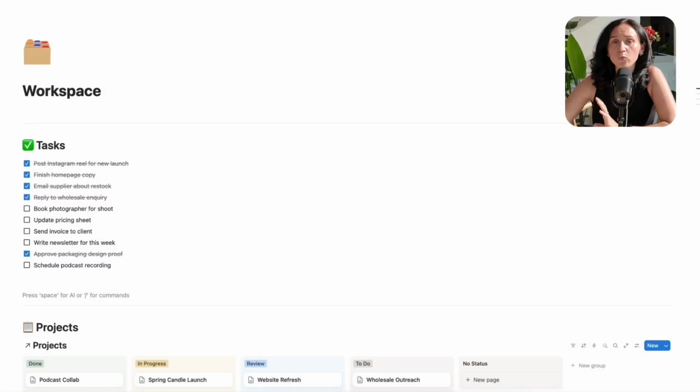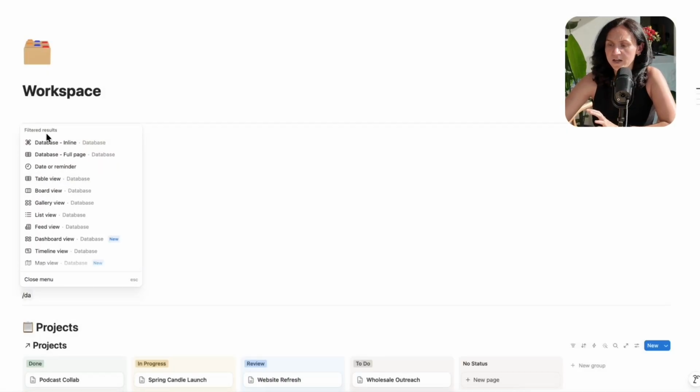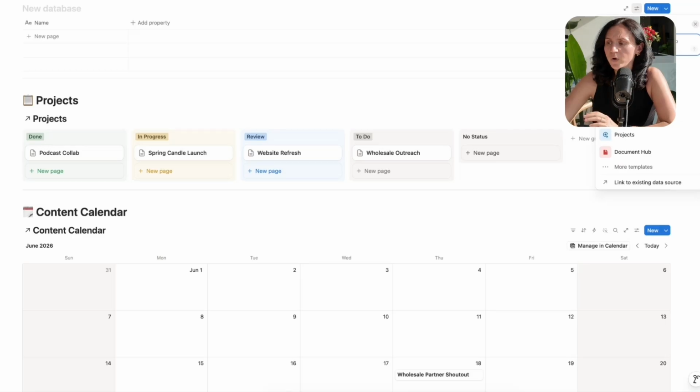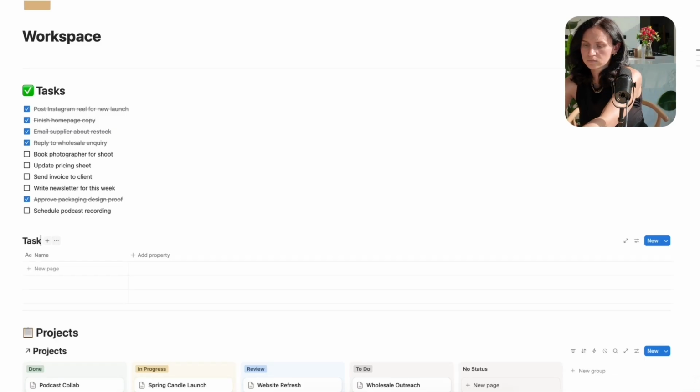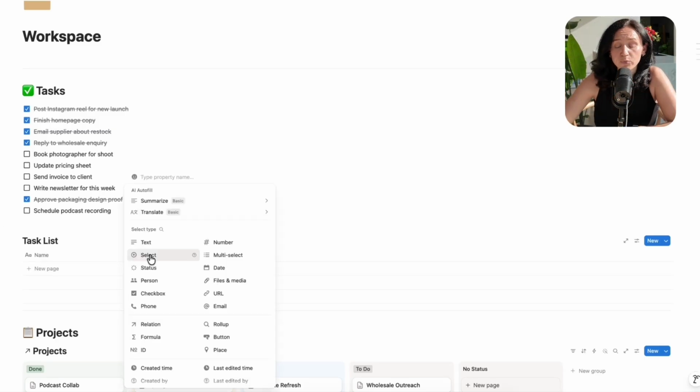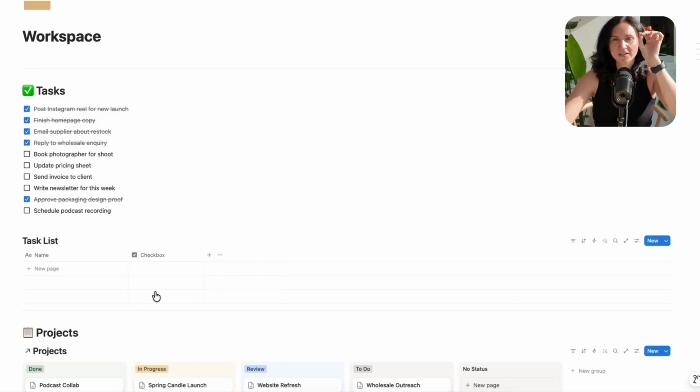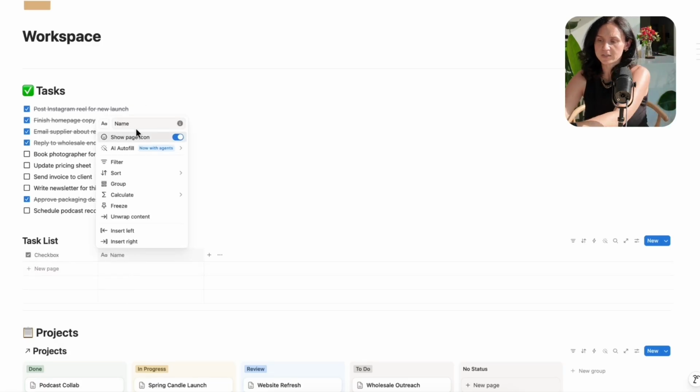So if we start with a /data and create a database inline, we want to click New Empty Data Source. This is something brand new. This is your task list. We will call it Task List. We will add the property of checkbox, so it has that satisfying tick. Move it to the left. The name is going to be the task.